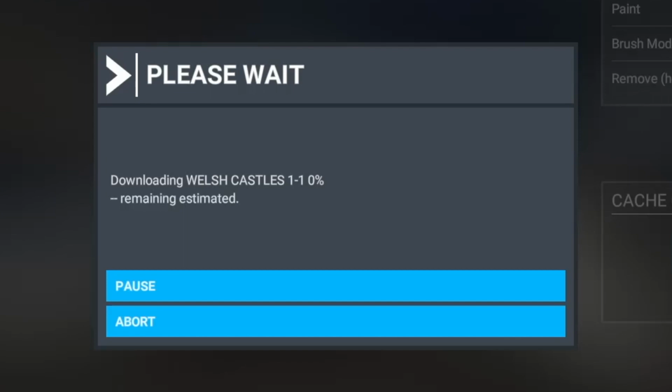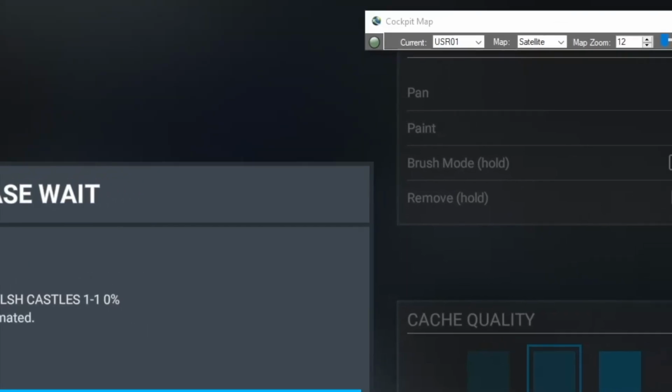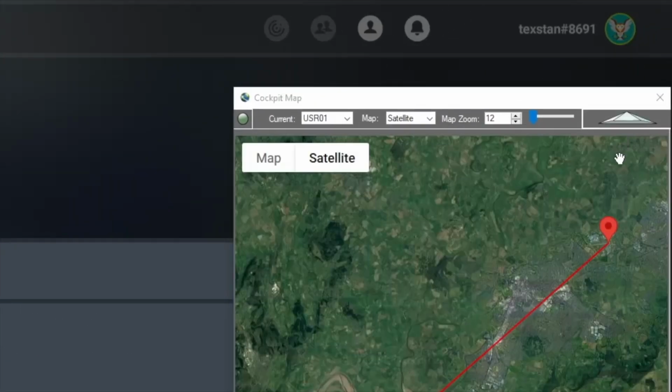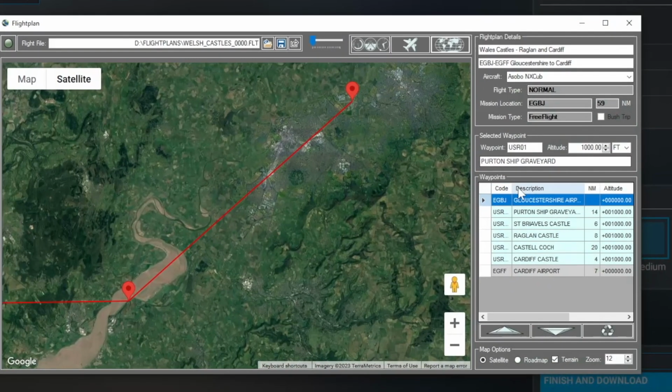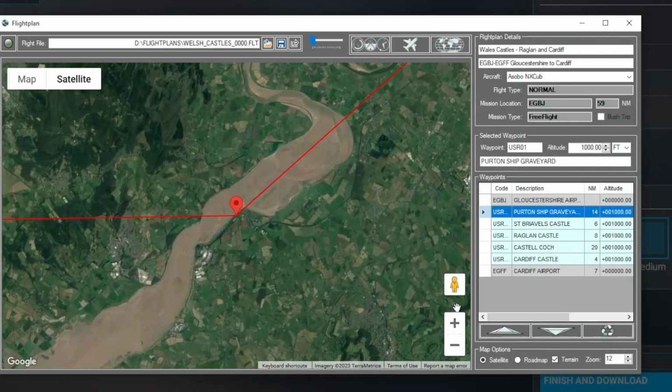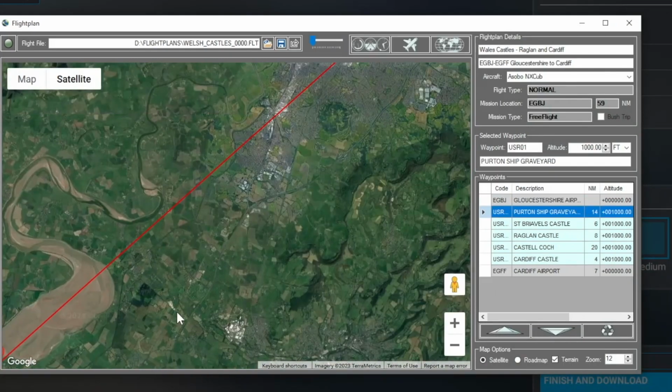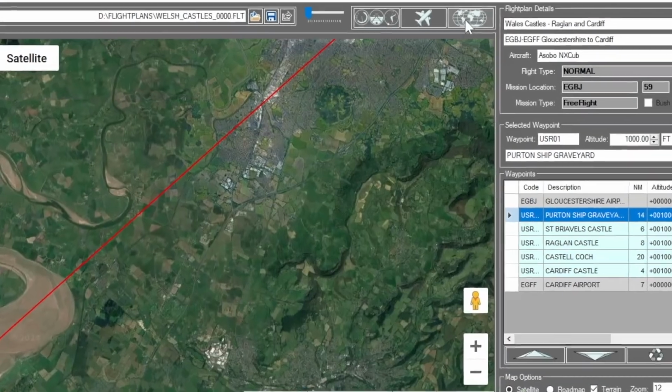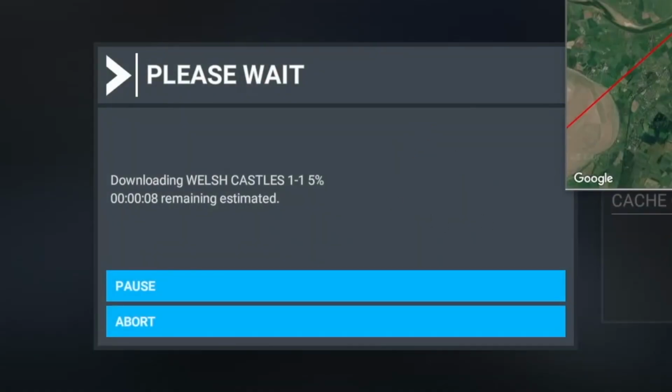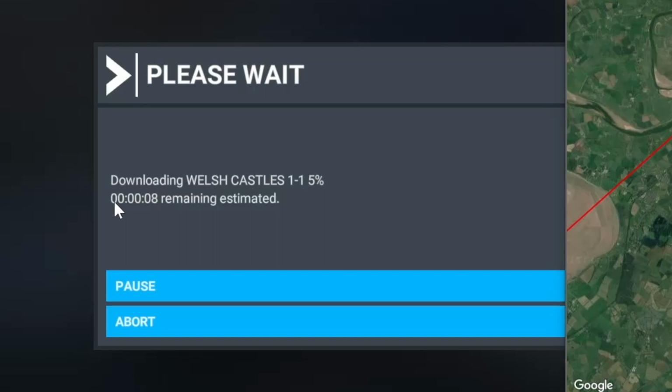Now, as I mentioned before, if you're going to do heavily photographed areas, cities, or even possibly areas with a lot of elevation changes, potentially in the mountains or canyons somewhere, you're going to want to take small bites. So you'll notice my Welsh Castles 1-1 was just a, what did we say? It's a 14-mile stretch. And this is going to take some time. Eventually, it'll start registering your percentage complete.